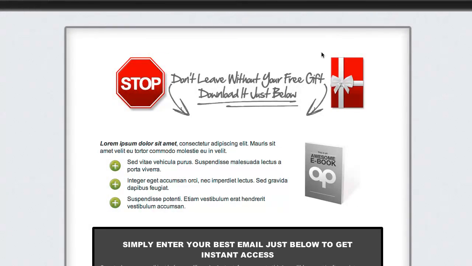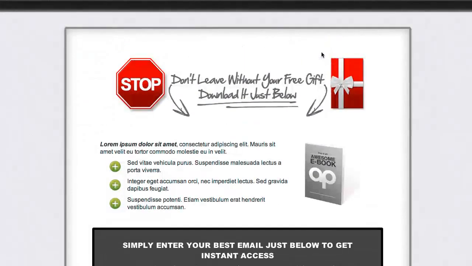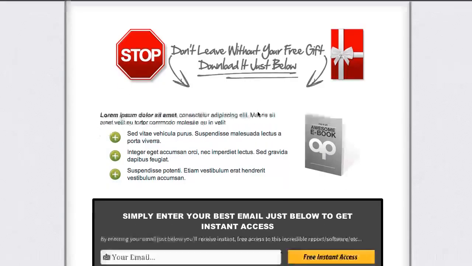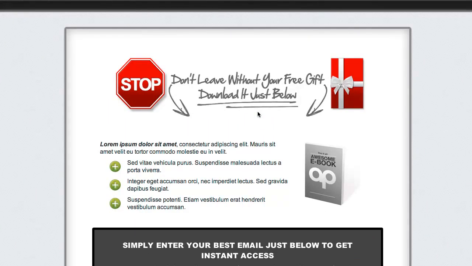And just like that, we've got a perfectly optimized exit squeeze page that we can then link to our sales page. So when they come to our sales page and they exit our sales page, they then land on our exit squeeze page. Everything looks good, everything looks consistent, high quality graphics, and this is certainly something that will impress anybody that comes to your site, and we've done this in literally the span of a few minutes.